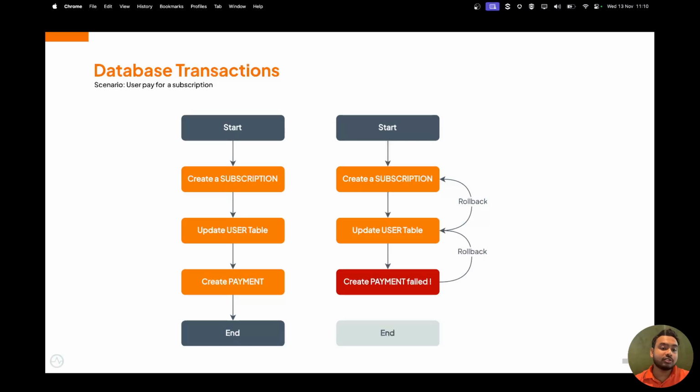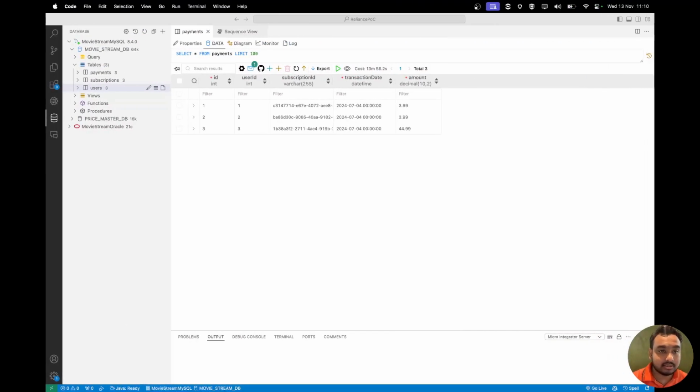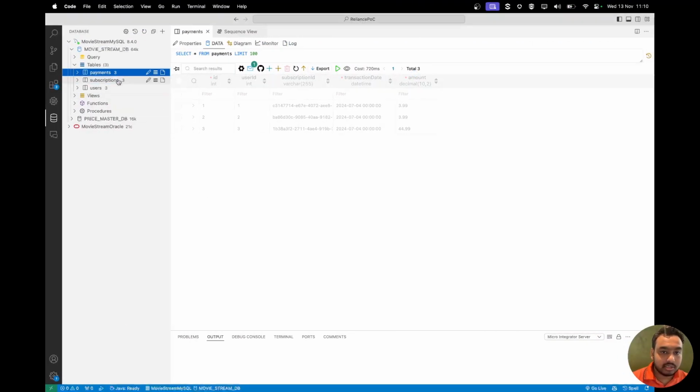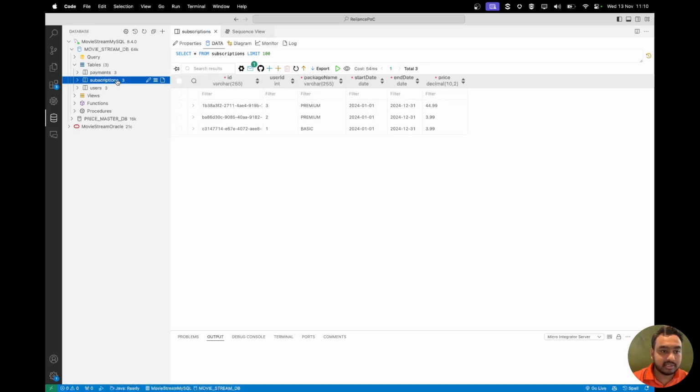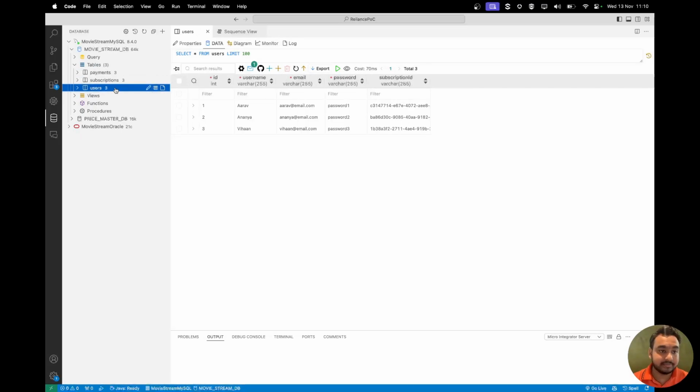So to demonstrate a database transaction, I have come up with a scenario in which a user subscribes to a subscription and the user does the payment, right? So in that case, I created 3 tables in my SQL database. You can see payment, subscription, and user.